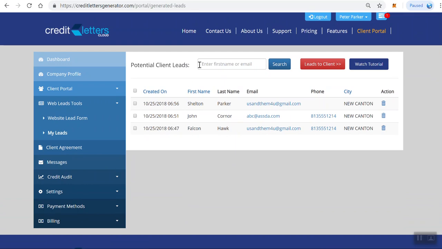You also have the ability to search for any potential lead. Once this particular list gets long, you can type in a person's first name or their email address, and you can find any lead that you have. Someone calls and says, "Hey, I filled out a form and I want to talk to you." If you have a lot of customers, you can search and find that customer here in the leads area. And I think this concludes our tutorial.